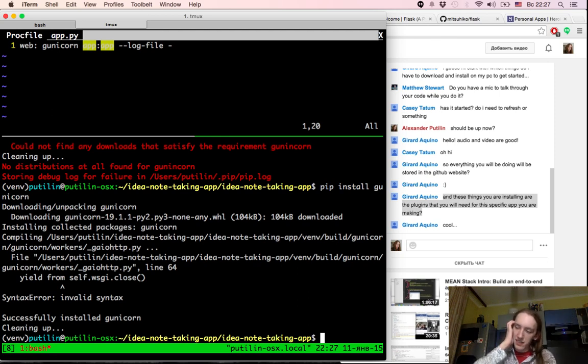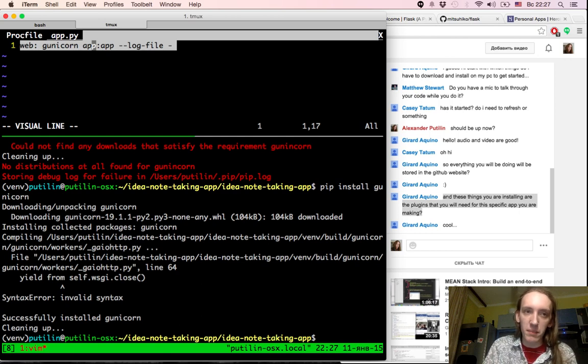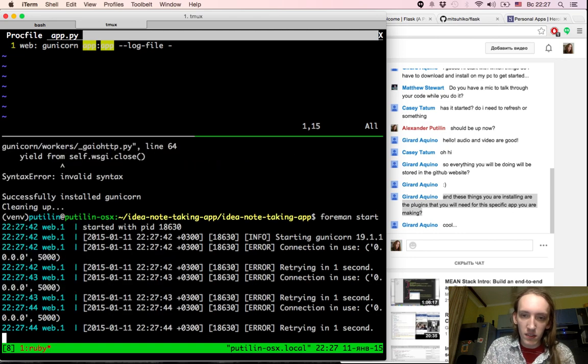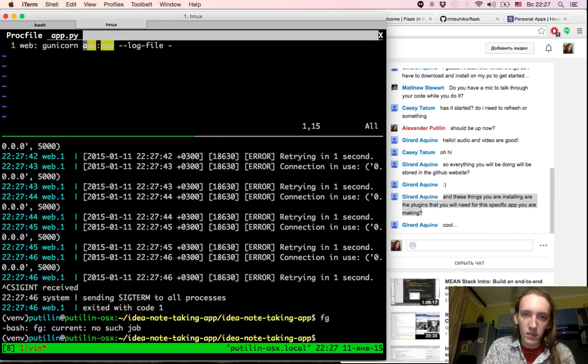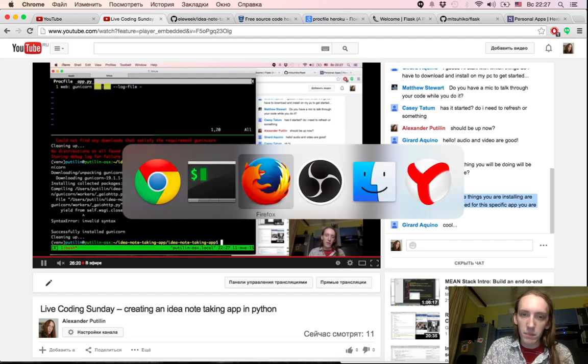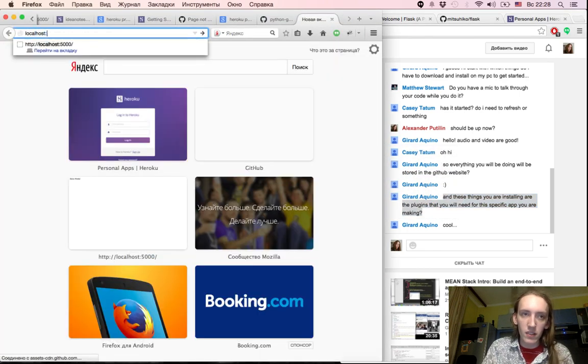Okay, and Gunicorn is like a web server. It actually listens to some port. It accepts requests from browsers, and it passes them to your application. So that's why I'm specifying here an actual Python class name. So let's see if connection in use. Really?